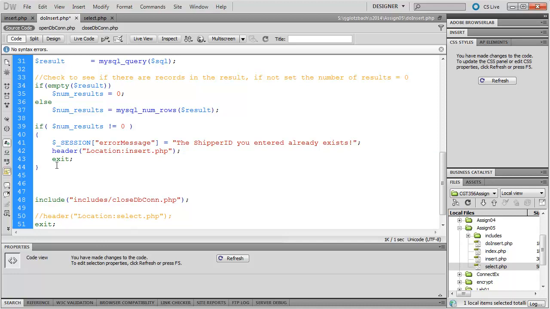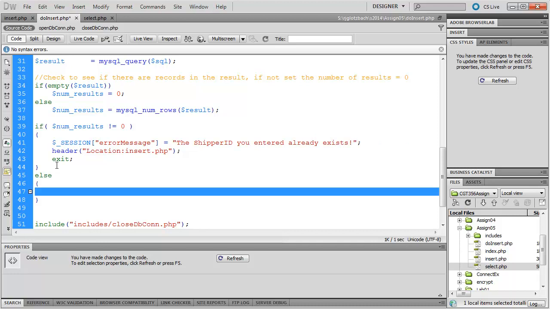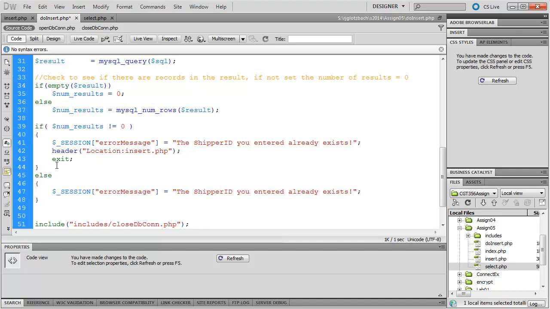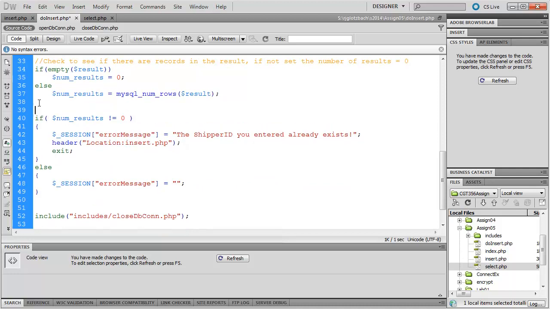But it's going to be an if-else, so I'm going to have an else there. And the only thing that goes in the else is clear the error message. So we're just going to set it equal to the empty string. So this little piece from here to here, we check to see, was there a record already in the database?